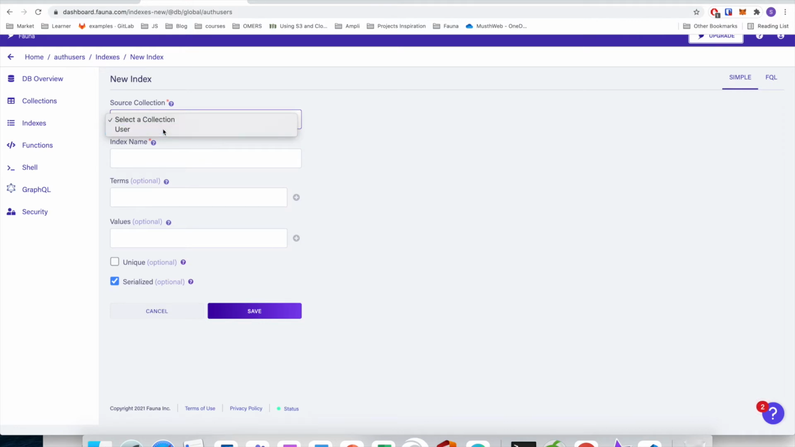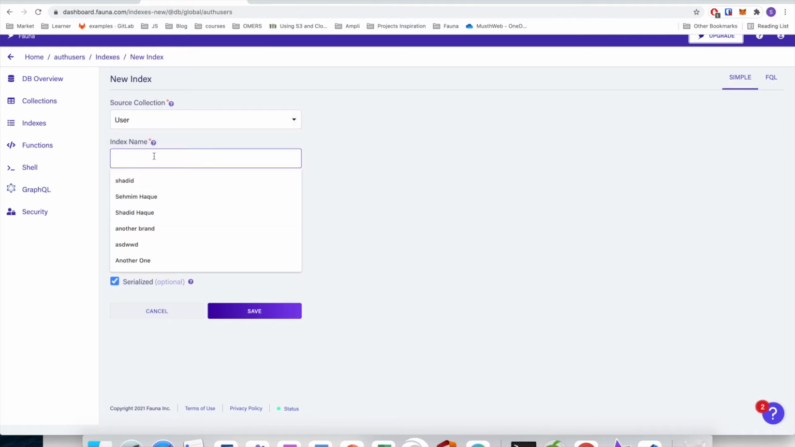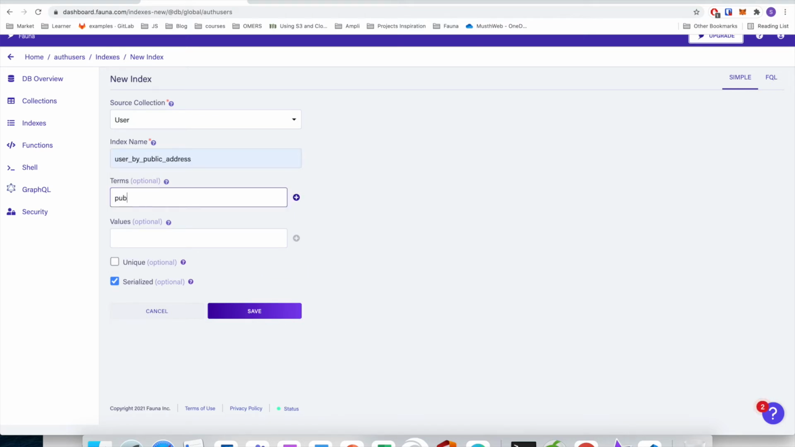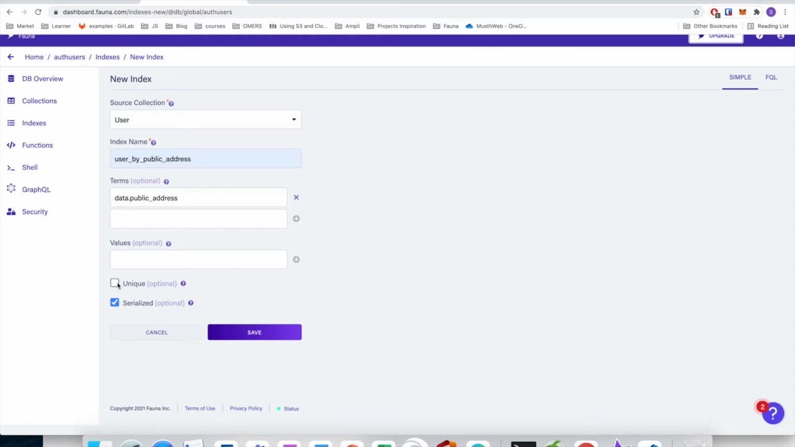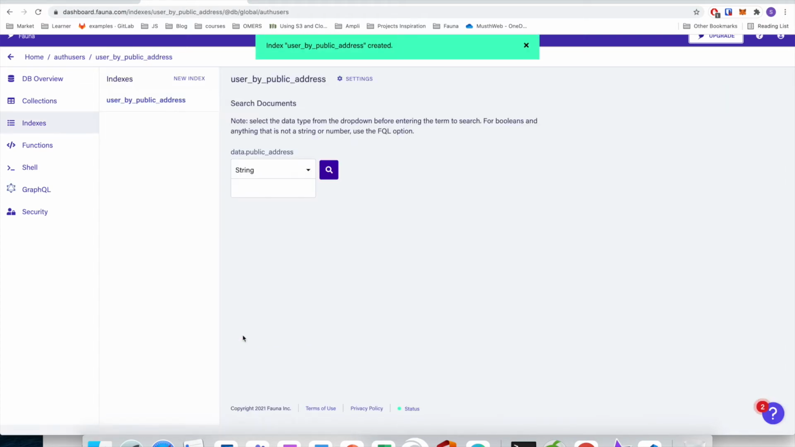We're going to select user as our collection. We're going to name this user by public address. And in the term, we can specify the field that we're going to query by. So in this case, it's going to be public address. And we can also make it unique because every user will have a unique public address. All right, so go ahead and save it. All right, so that's done. Now we're ready to query the user.